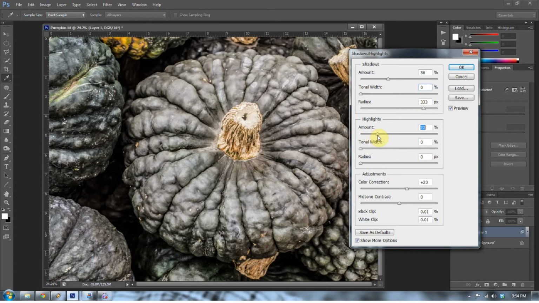So we can do the same thing with the highlights. Go to the amount on the highlights and see what we can do with these highlights here too. And what you see is that these start to work hand in hand. What you do with the highlights will affect what happens with the shadows and vice versa. So you can make that judgment call as to what you want to do with that. You can toggle the preview by pressing the preview on and off.